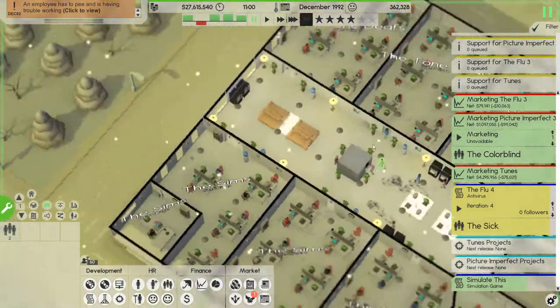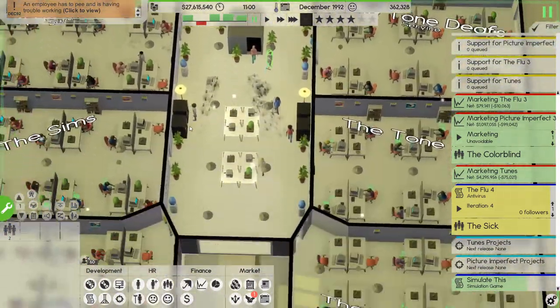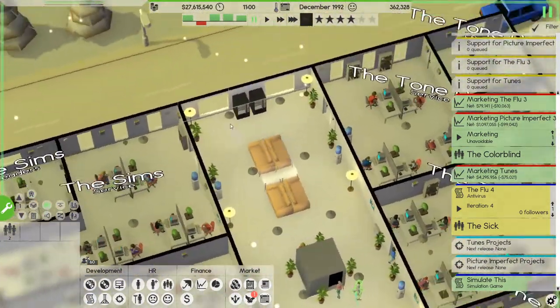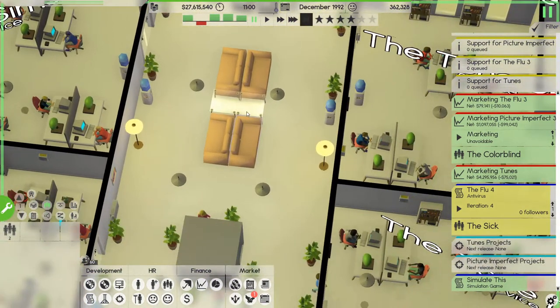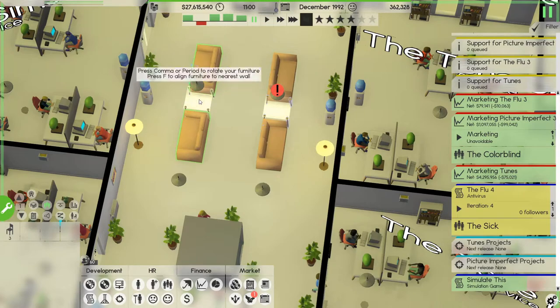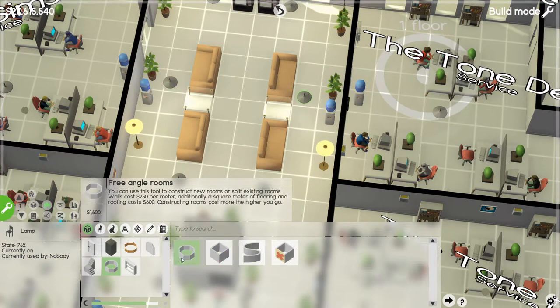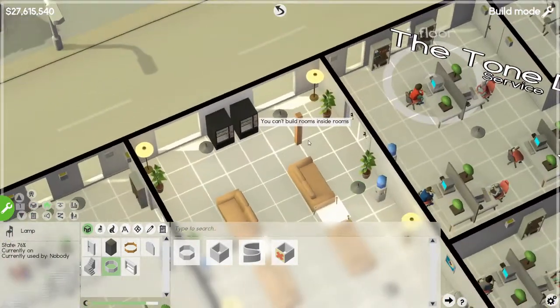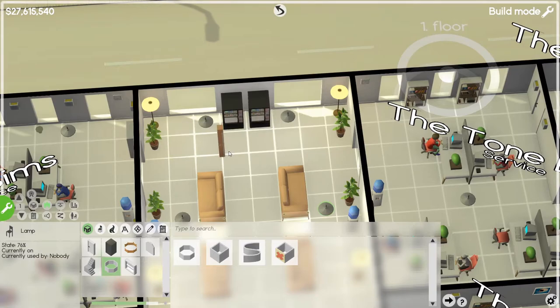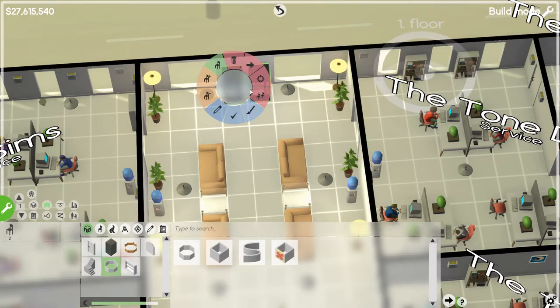Oh! And employees have to be, I forgot to make toilets up here. Dang. What do we do about that? I suppose what we could do. Sorry, guys. Move over there. Move over there. These to move. Okay. Oh man, I can't do that. Whoops. I can't believe I forgot to put toilets up here.